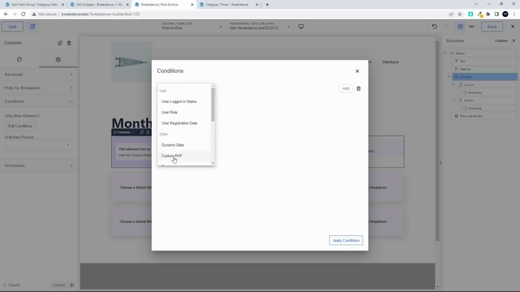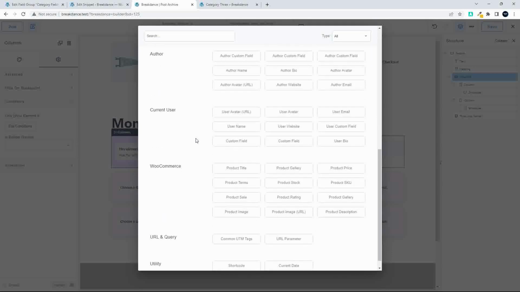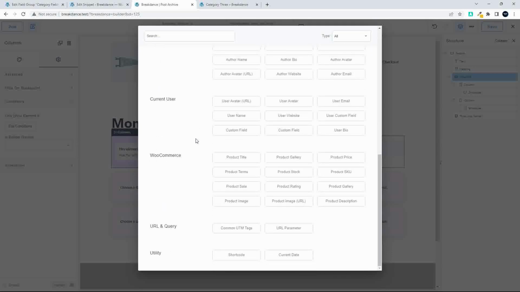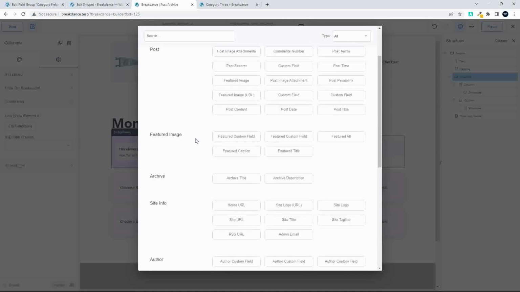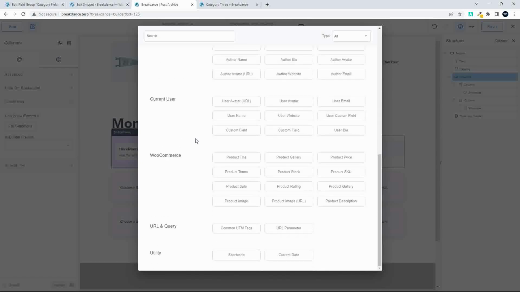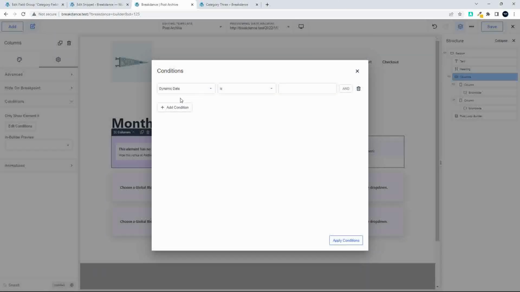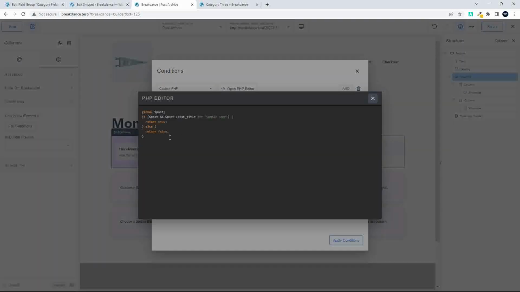And we're going to use custom PHP. I tried the dynamic data, but there's no way to pull in the function value. So what I thought I would do is just add the PHP code. So change it from dynamic data to PHP code. Then we can open the PHP editor, and you'll see here that there's an example of what to do.